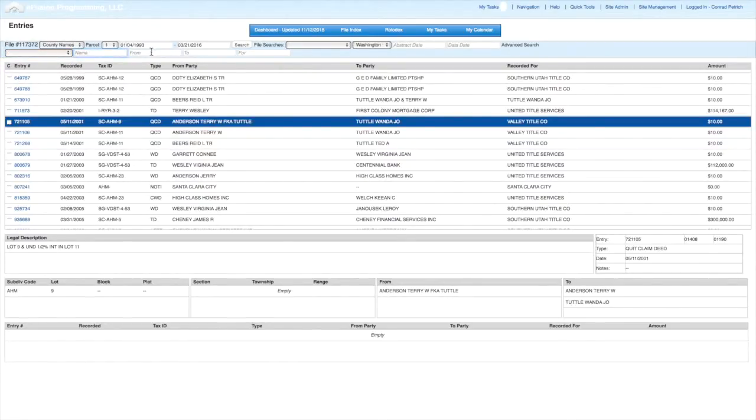And then you can search by the name of the individuals that the property is tied to, whether it's the grantee, grantor, or the company it's being recorded for. So it's much more simple in explaining.